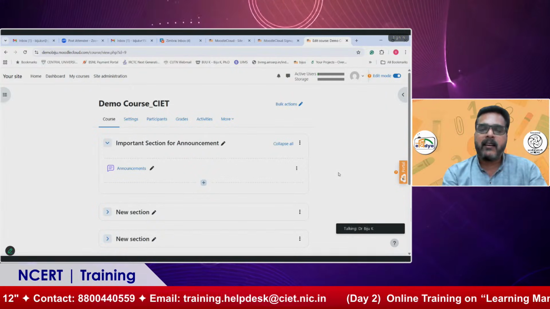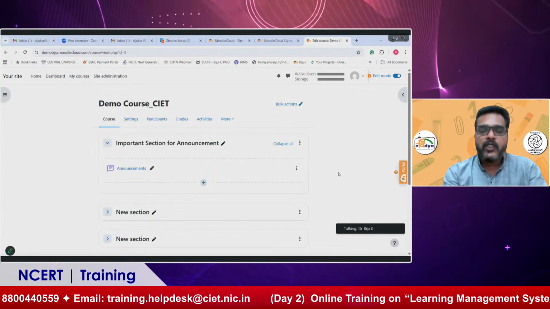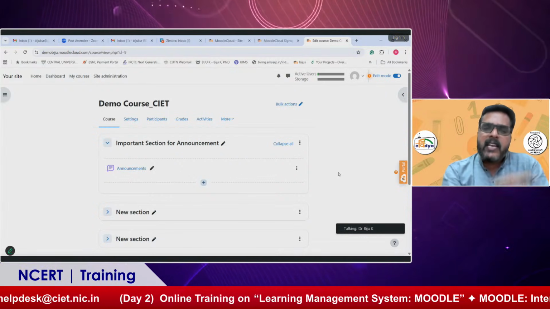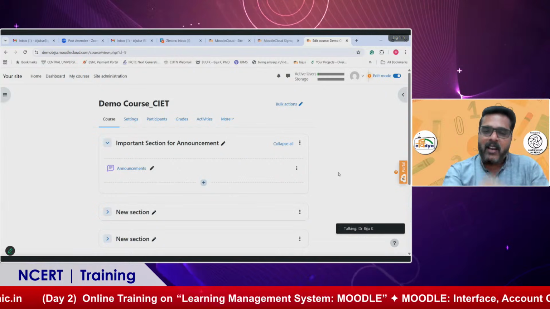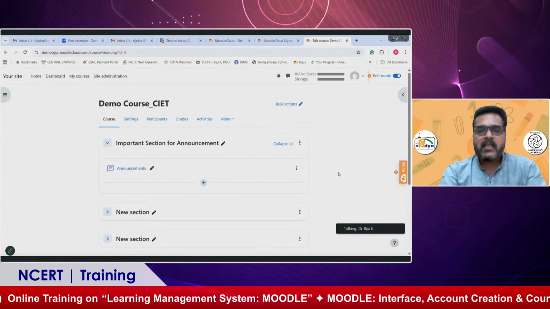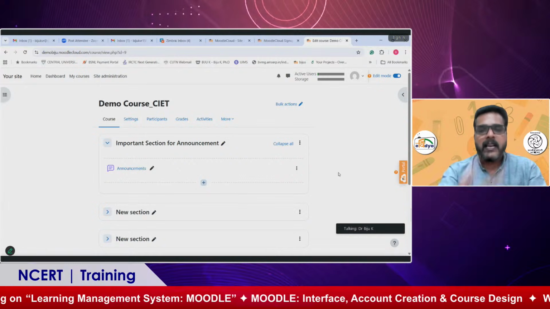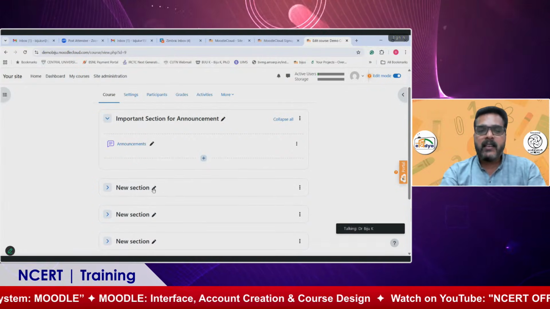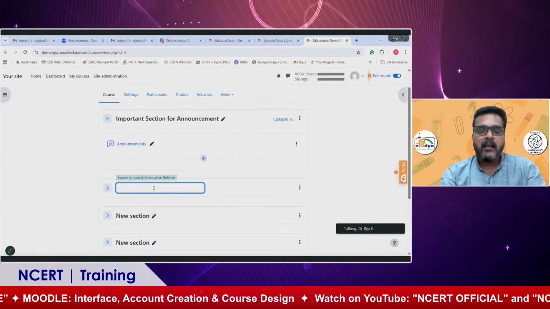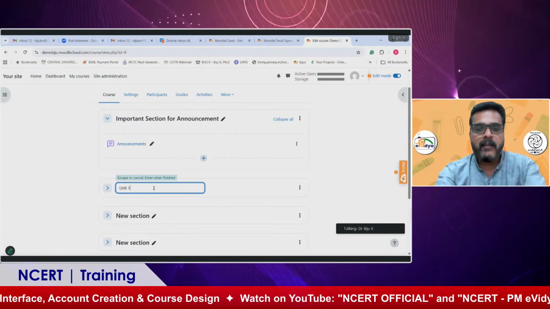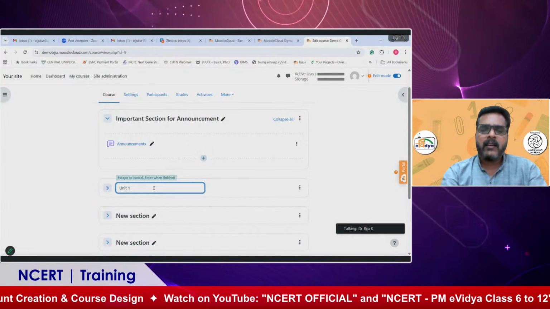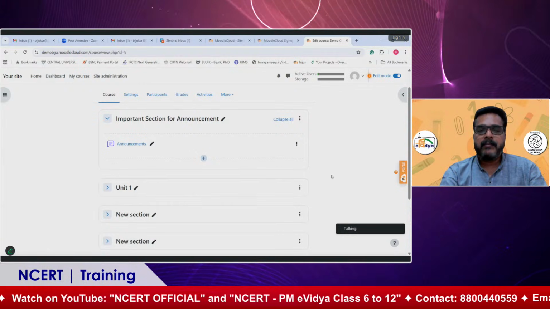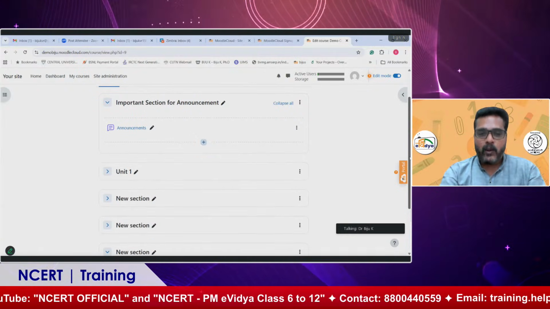You just press enter. You can see that General changed to Important section for announcement. So if you want to rename, wherever the pen symbol is there, you just click on the pen, type it, press enter. Once again I'll repeat, new section, I'll click on the pen symbol, I will say Unit 1, first unit, the next section can be second unit, press enter. Now you can see Unit 1.